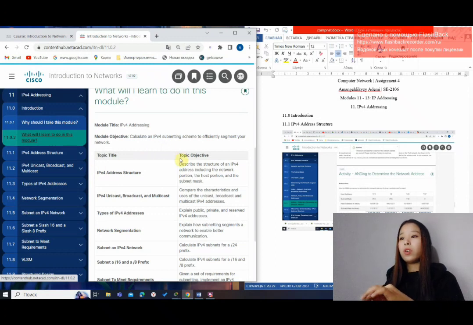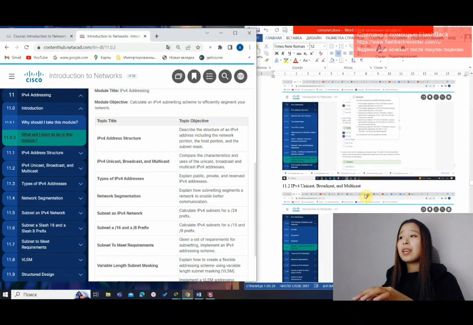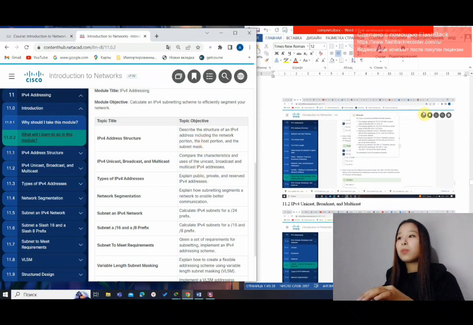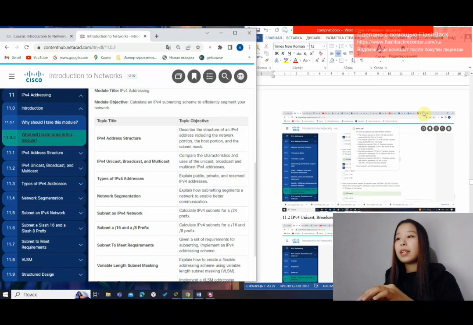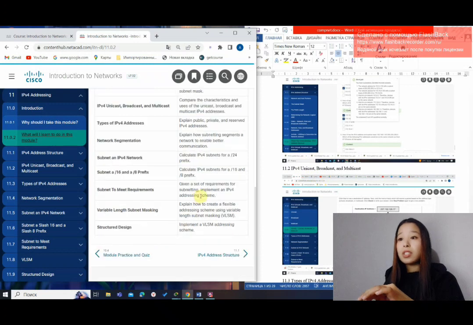So it includes submodules like IPv4 address structure. It describes the structure of an IPv4 address, including the network portion and the host portion and the subnet mask. And the next one is about IPv4 unicast, broadcast, and multicast. It compares the characteristics and uses of unicast, broadcast, and multicast IPv4 addresses.